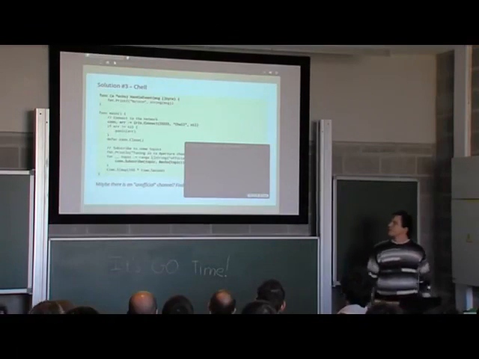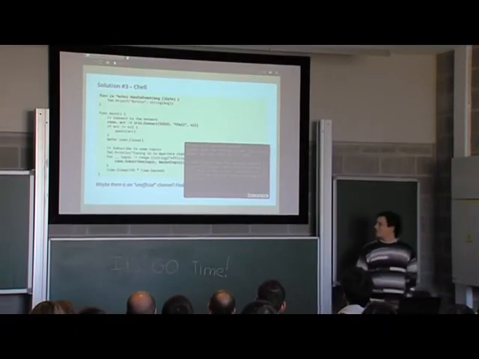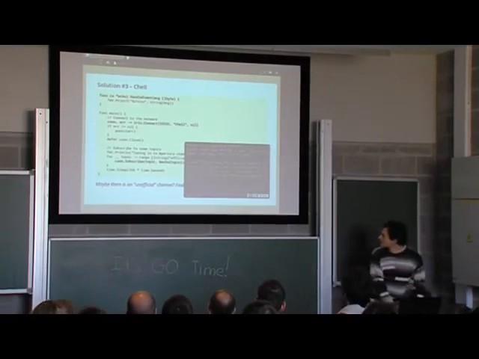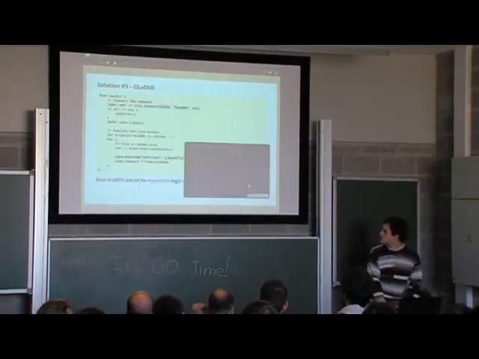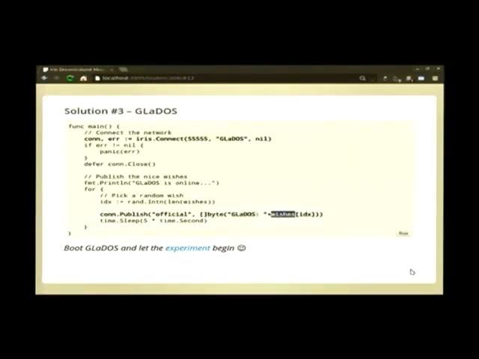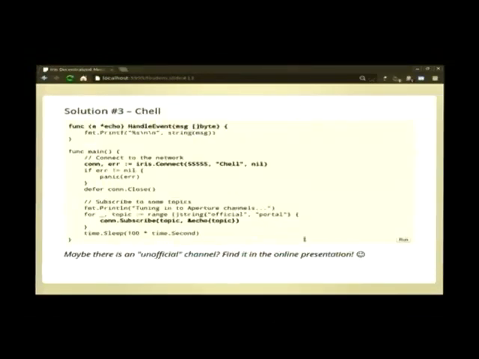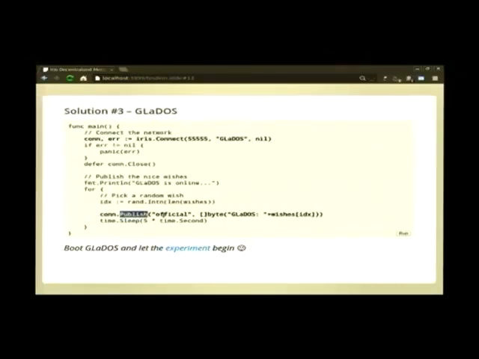I tried to collect a few of those GLaDOS nice quotes, and if you just run it, you will get a lot of different quotations from GLaDOS. Okay, let's kill this. This is how you can do a completely decentralized publish and subscribe model through Iris. Basically, you can just subscribe to a topic, whatever topic you want, and then with another entity in the network, you can just publish to that topic, and all the subscribers will get it.